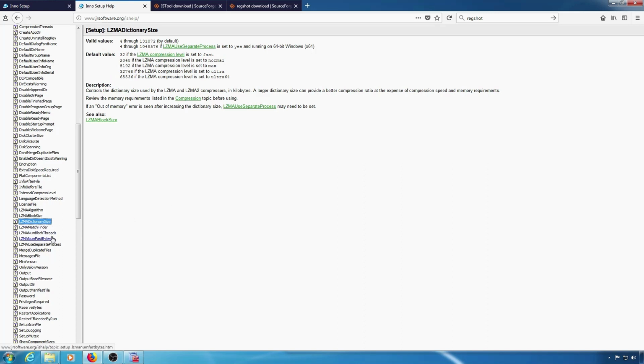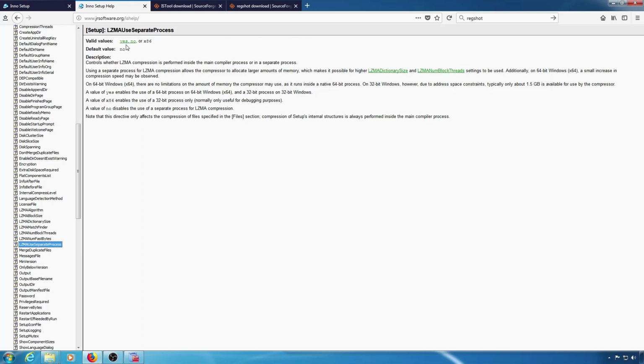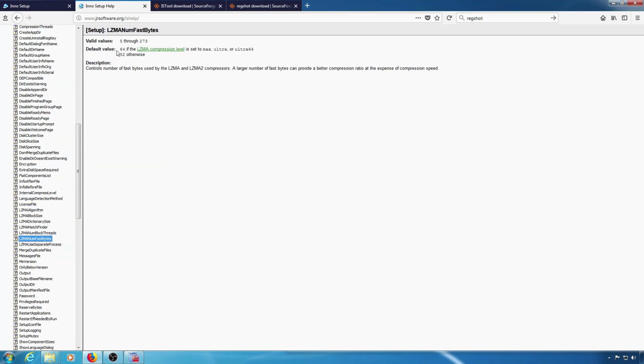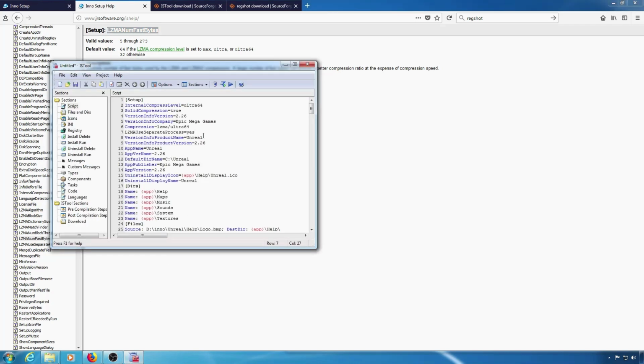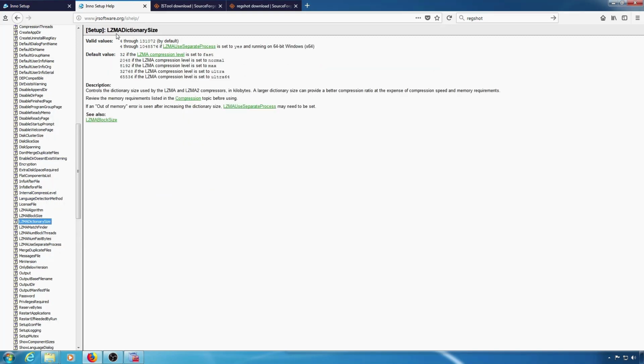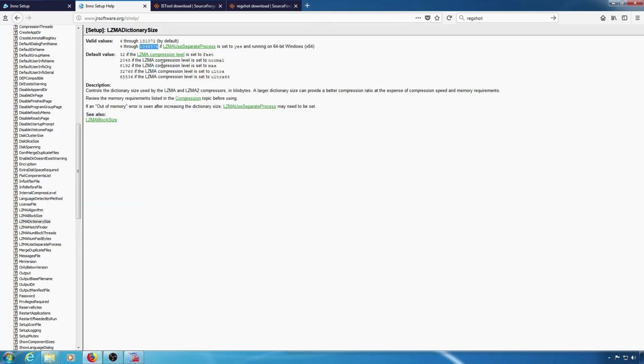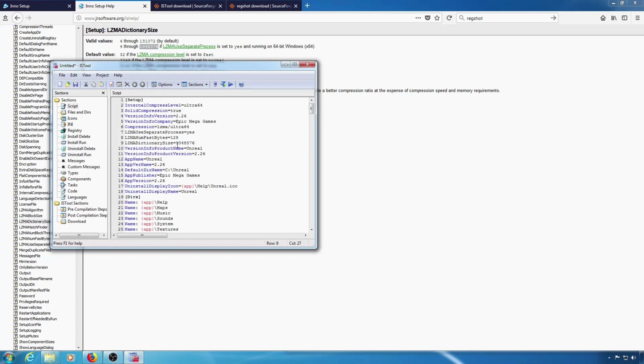You also might want to set your script up to use better compression. You should add LZMAUseSeparateProcess=yes to your script. You also might want to add LZMANumFastBytes to the script. I prefer to set this to 128, but this doesn't affect things that much. You should also add LZMADictionarySize to the script. Since I'm making these installers for a modern PC, I set this to the highest setting of 1 GB, which will provide better compression than the default settings.